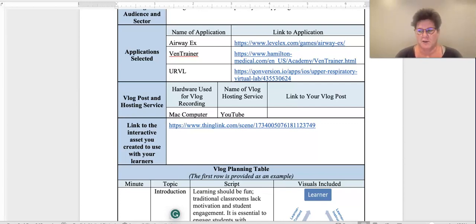Learning should be fun. Traditional classrooms can lack motivation and student engagement. It is essential to engage students with educational material that motivates them to learn. Zuadnin et al. 2020: Flexible, interactive educational material allows learners to access it anytime and anywhere.